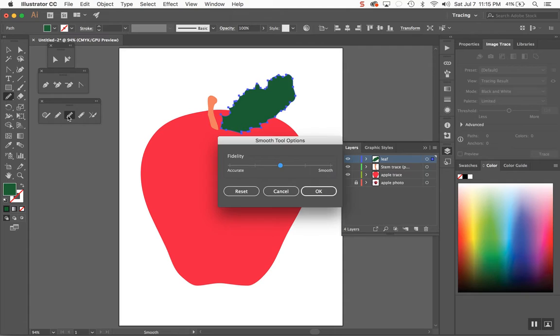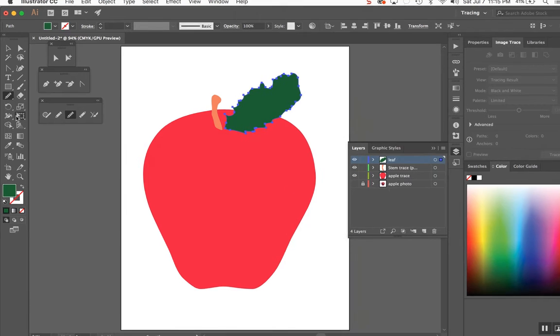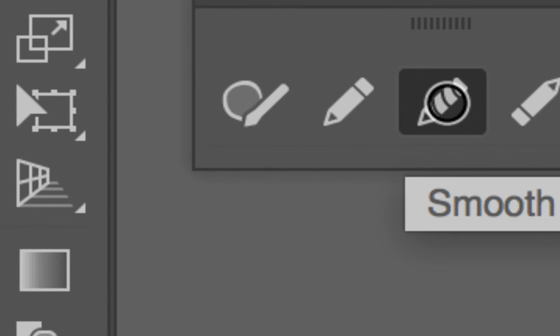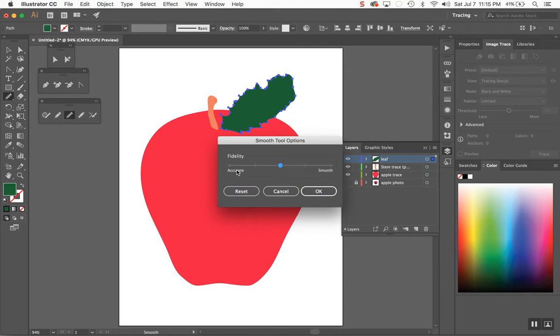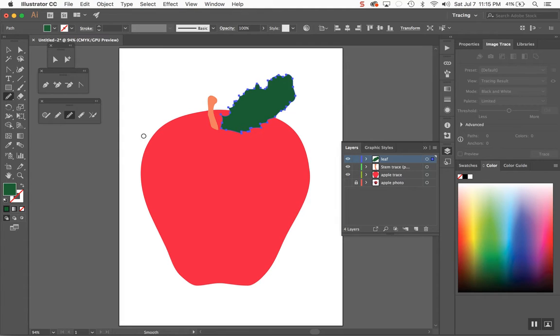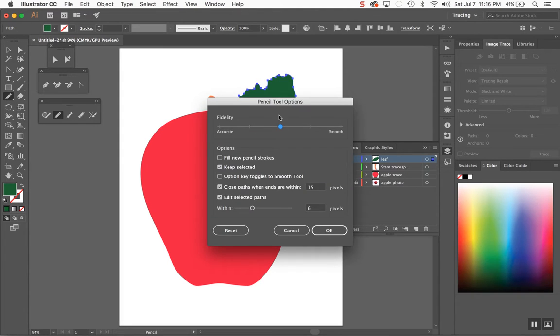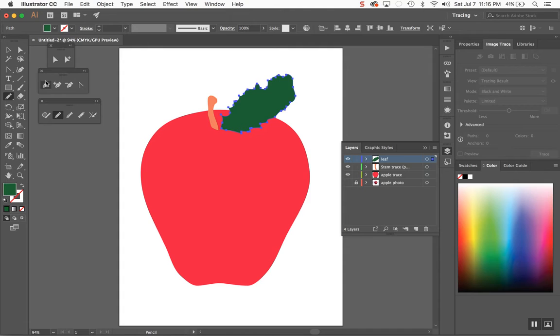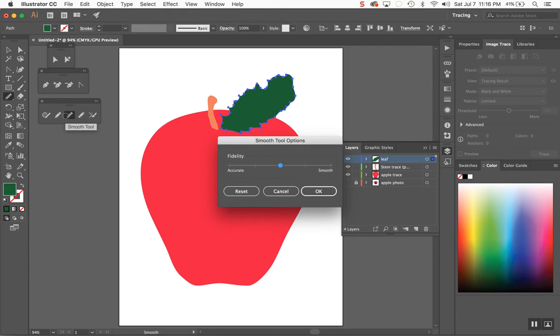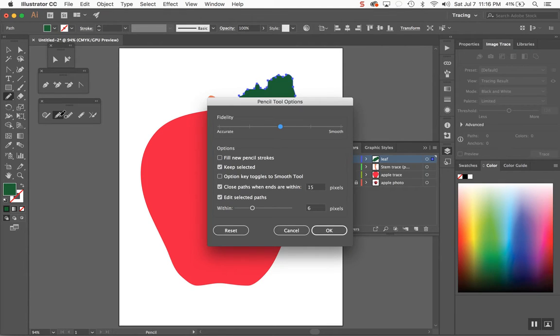You can actually double click on the tool and change the tool settings, accurate versus smooth. So what I did is I just double clicked right on the smooth tool itself, accurate versus smooth. You can double click on the pencil tool, you can change those settings. You can double click on the pen tool. Nope, it won't do anything. Double click, nope. So try it. Some of them do have settings, some of them do not.